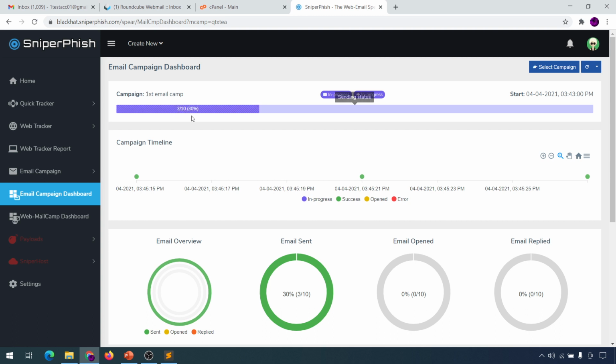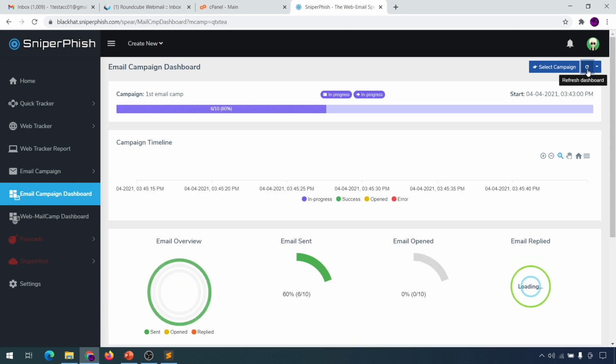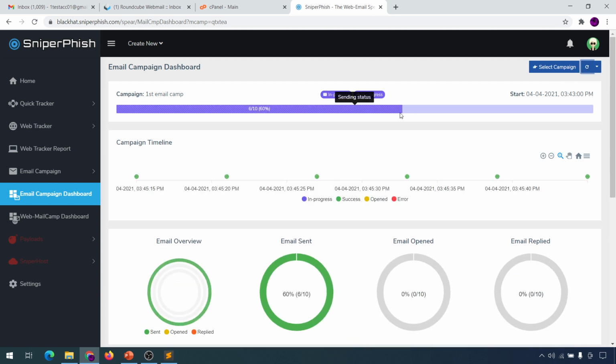3 out of 10 emails have been sent already. We can wait some time to complete. Refreshing the dashboard shows us 6 mails have been sent. We can see the time interval: 3:45:15 p.m., 3:45:20 p.m. It means a 5 seconds delay.